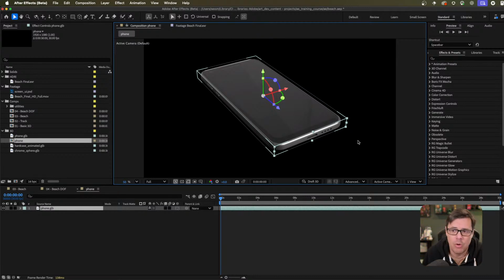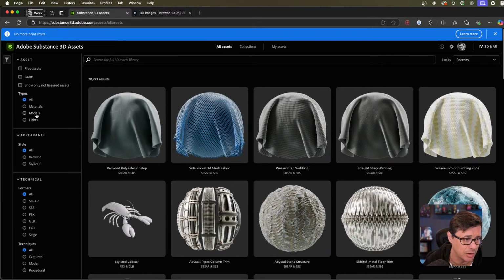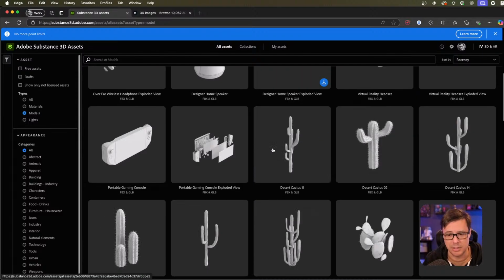Now, before we go any further, the one thing I want to mention is, you might be thinking, okay, great, where do I get the 3D models? Well, let's take a quick look at that here. So I'm going to jump over to my browser, and there are two things I'll mention. First things first, if you're using Substance tools, you can go to the Substance 3D assets, and if we jump over to all assets and I click on models, we have tons and tons of models in here.